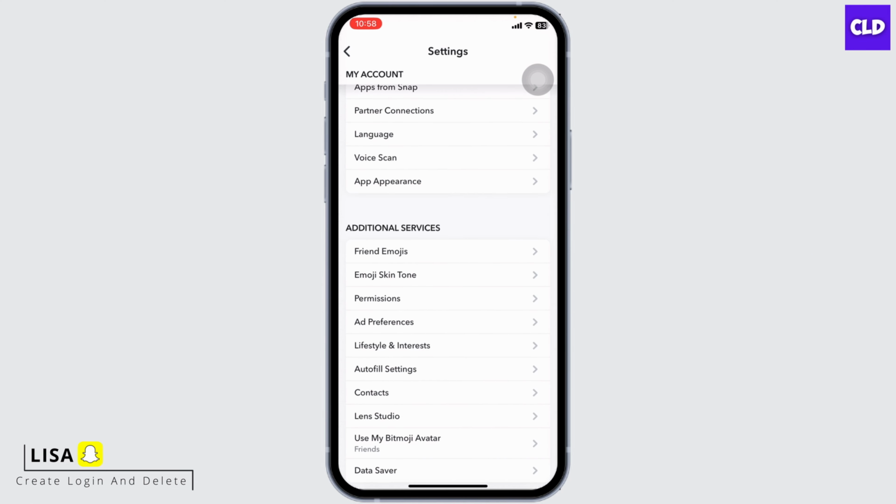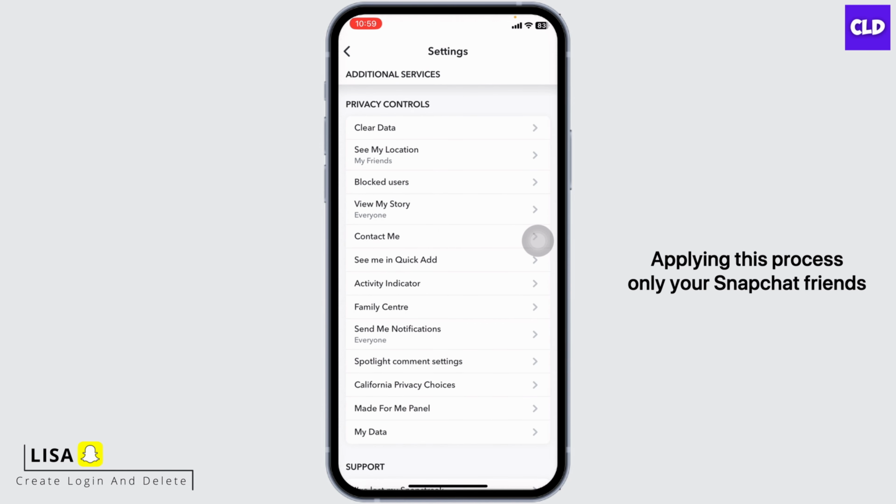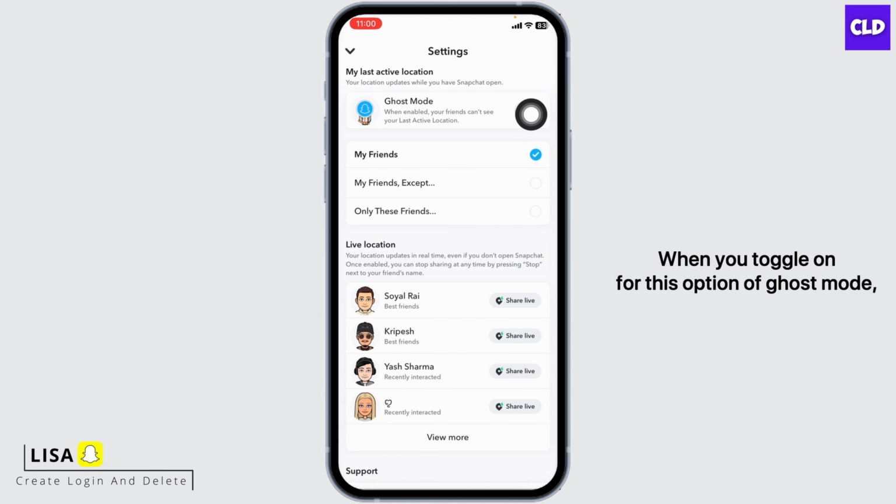Scroll down. Head towards the privacy control section. Applying this process, only your Snapchat friends will be able to send you a snap and view your story. Firstly, head towards this option of See My Location. You can set it to My Friends or Ghost Mode. When you toggle on for this option of Ghost Mode, your friends can't see your last active location.